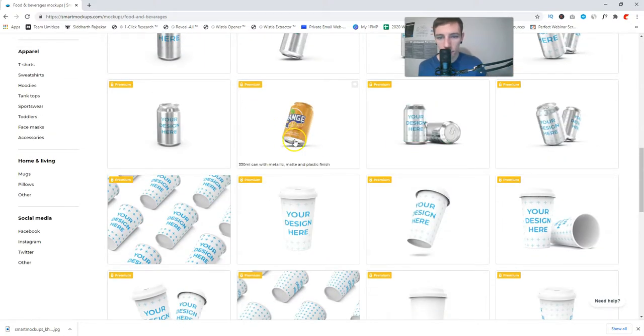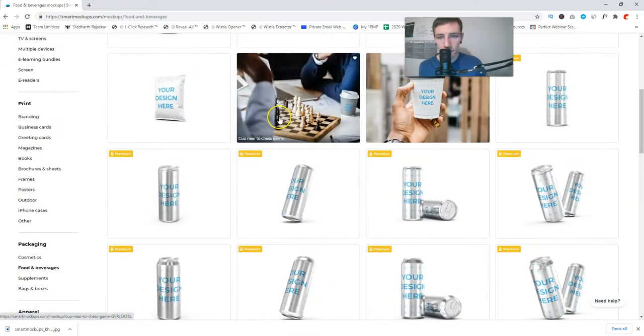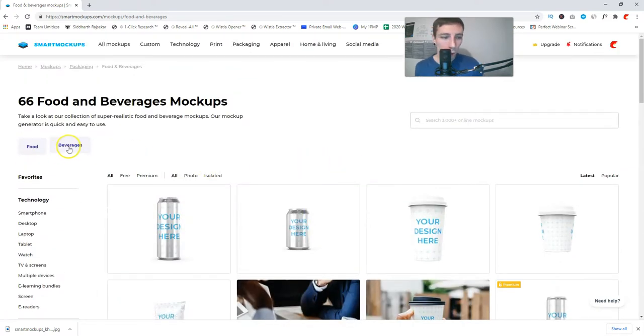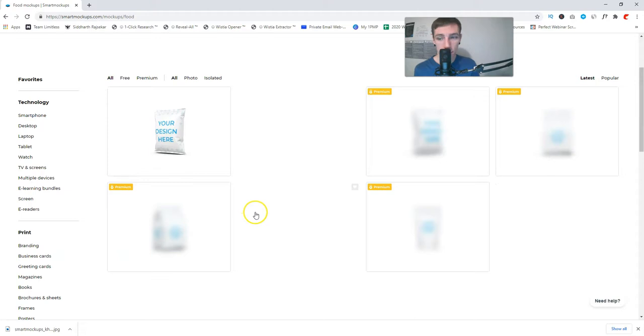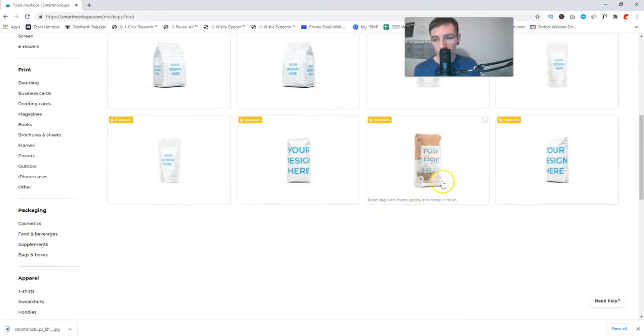Let's see what it's doing here. Your image will actually go on there like that. Okay, so we've got Red Bull, all these different types of things, and you can use this image here, and it could have your cup there, all these different things, no matter what it is you want to use it for. So we'll go to food and see what's in food. Okay, so we've got a packet of crisps and all these different types of things, and coffee.